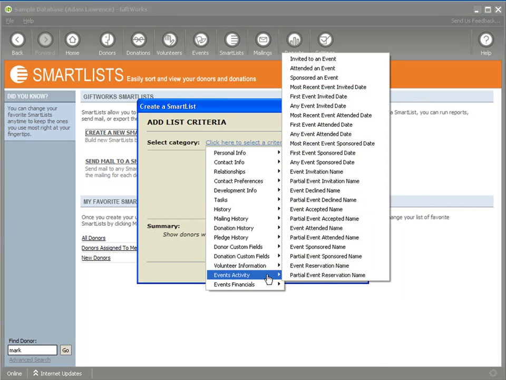This is all events criteria based on events activity. The first several are just true or false, whether or not he's invited, attended, or sponsored any event. And then we also have some that are date sensitive. The most recent event invited date, like when's the most recent date that he was actually invited to an event. We also have that for attended and sponsored, and we also have any date and the first date, so we can do some comparisons there.